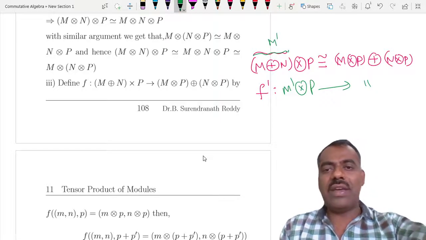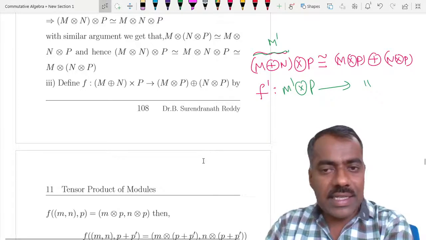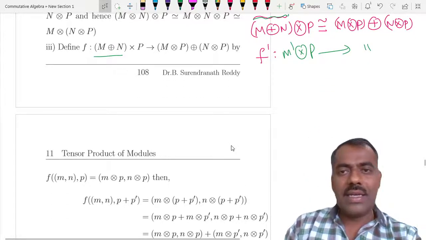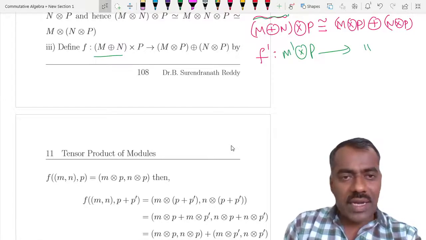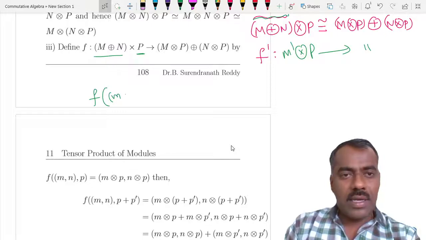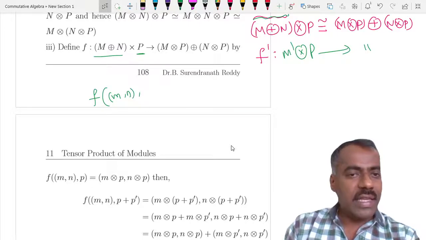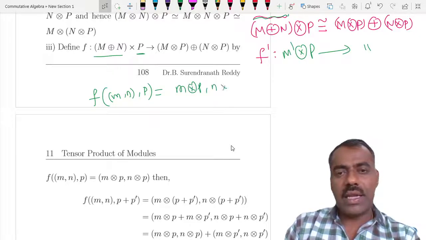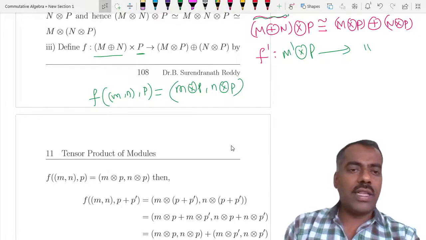Then you will have a map from here to the tensor, right? That is the idea. So one way we can define it: M direct sum N, we want to get some tensor, so take the Cartesian product. Okay, so obviously what is this map? If you take (M, N), then P, simply define M tensor P, then N tensor P.